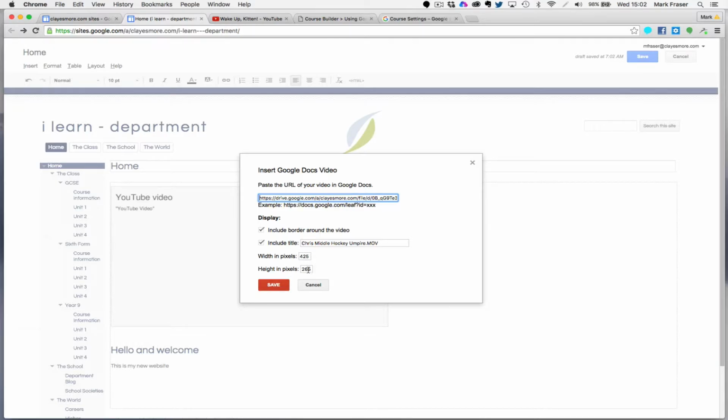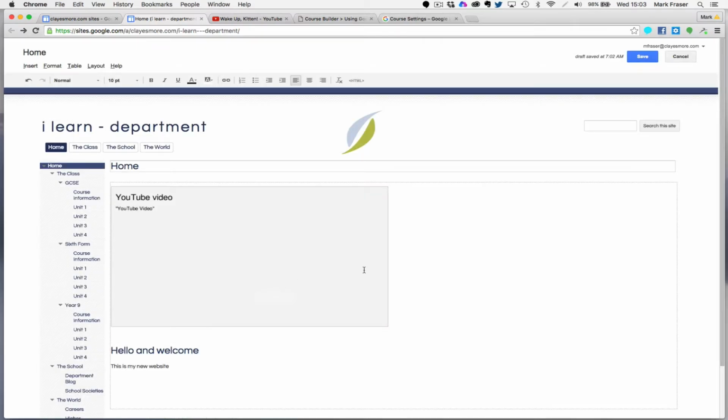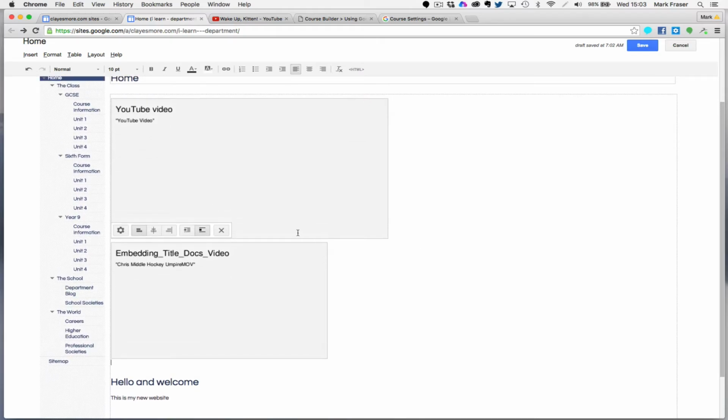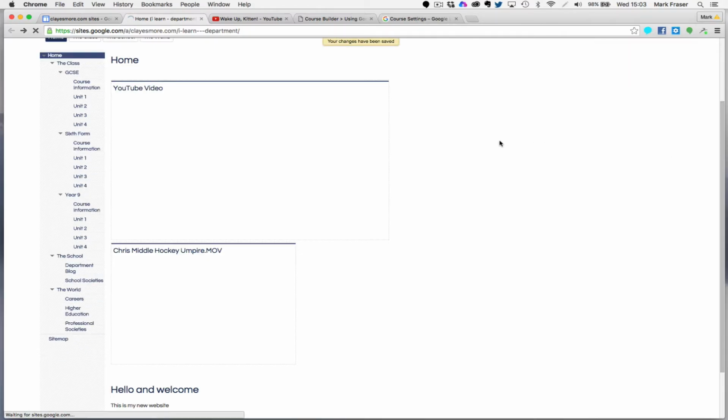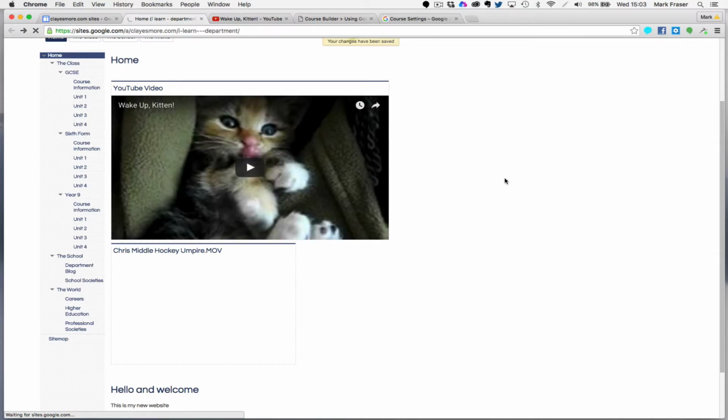Again, you can change the size here of the image, and you can change the title, and click Save. And again, until you save the whole page, you'll just have these blank boxes. But you'll see that as soon as you do save the page, which it's doing now, they will appear. I'm sure this one will appear in a moment. Here we go.